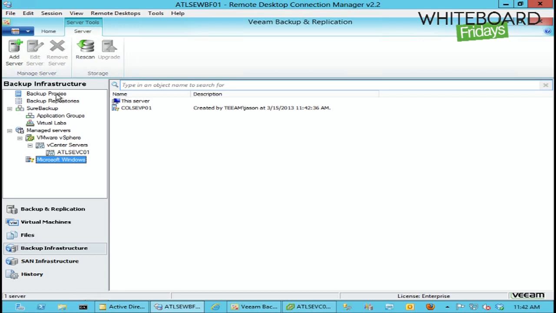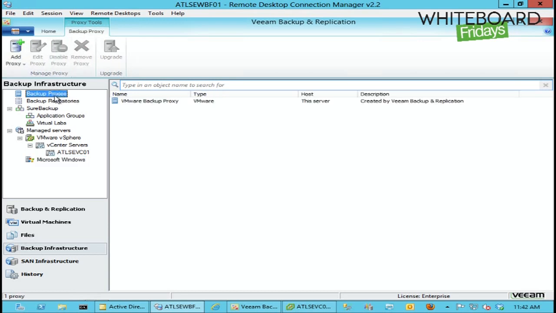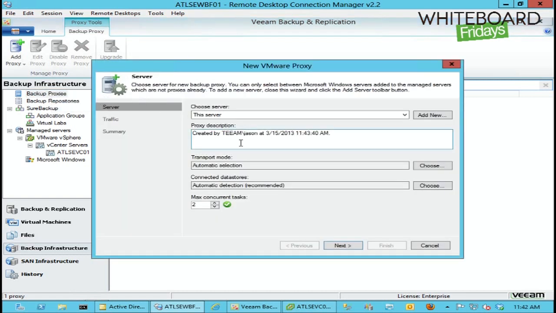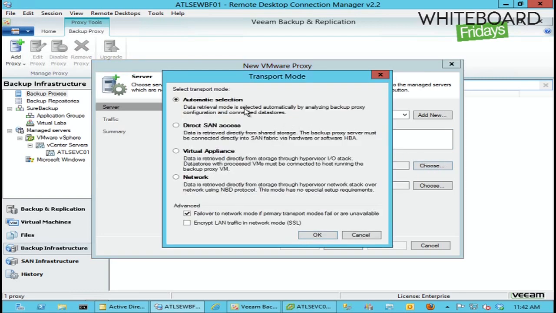Now we need to make it into an actual Veeam backup proxy, which can be done simply by going to the backup proxies object up here. You can right-click on it and add a VMware backup proxy. Now the machine that I just added is going to be available in this pull-down, and you'll see there are some automatic selections here.